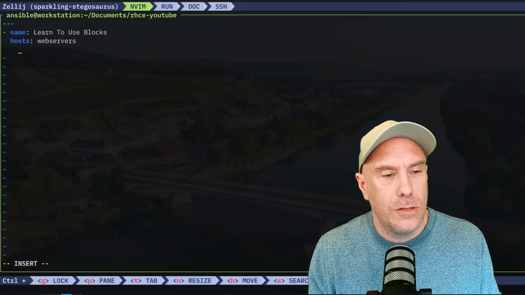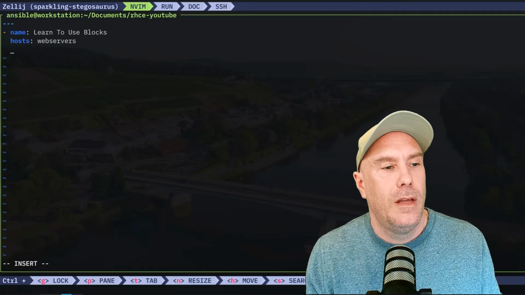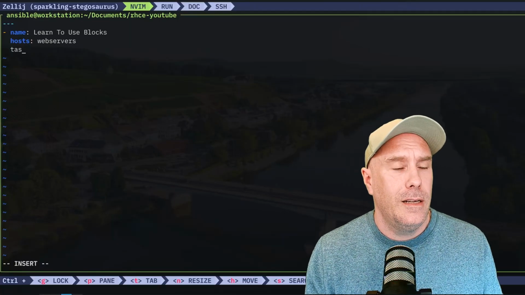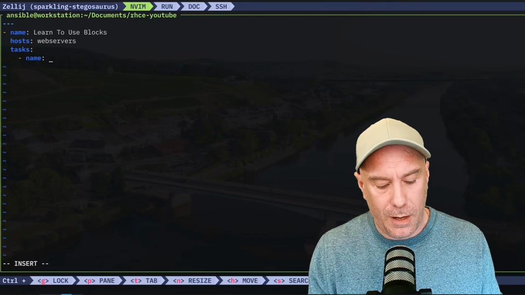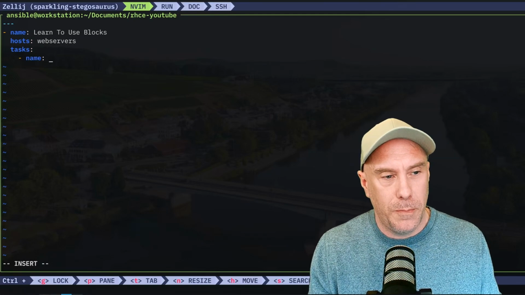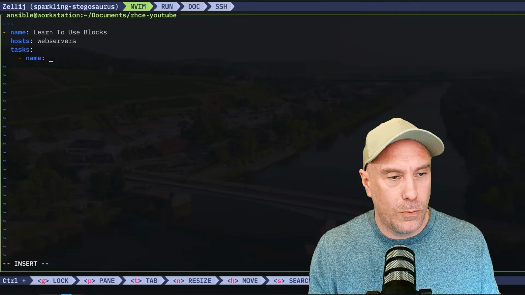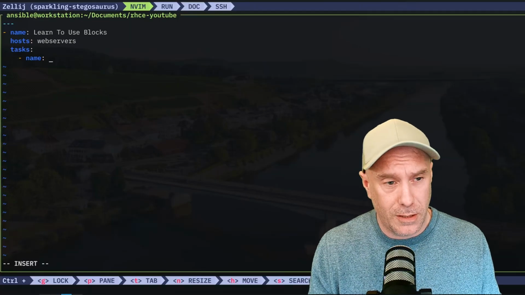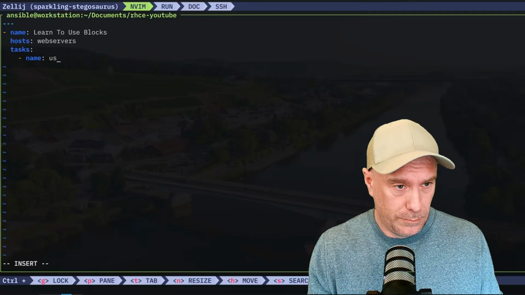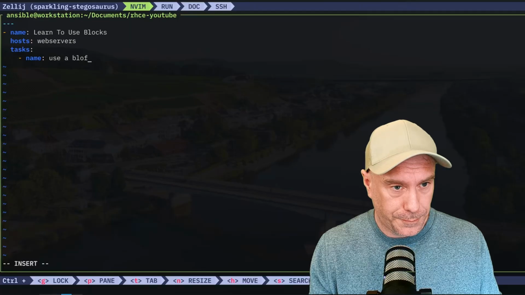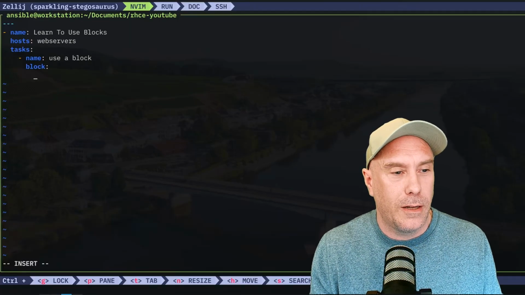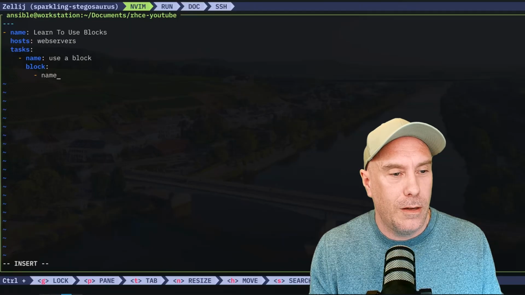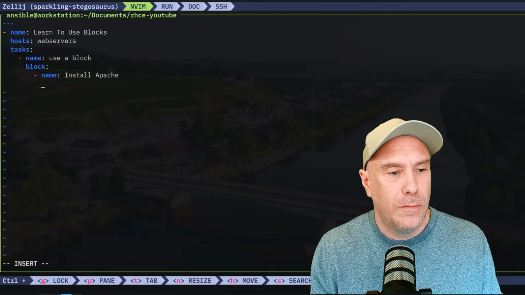Hosts, web servers. We're going to be installing Apache, and tasks name. I'm just going to write out whatever comes to mind and then fix the names afterwards because I don't want to spend 20 seconds thinking about a name. Use a block. And now we create the block. And within the block, you have to put a name, install Apache.